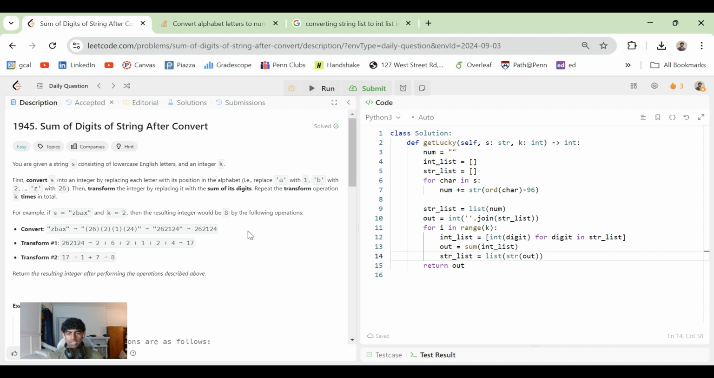So hopefully the example brings to light what this problem is expecting you to do. It's two-pronged, right? First step is converting our actual word into the number form, and then our second step is converting that number form using the transform operation k times.